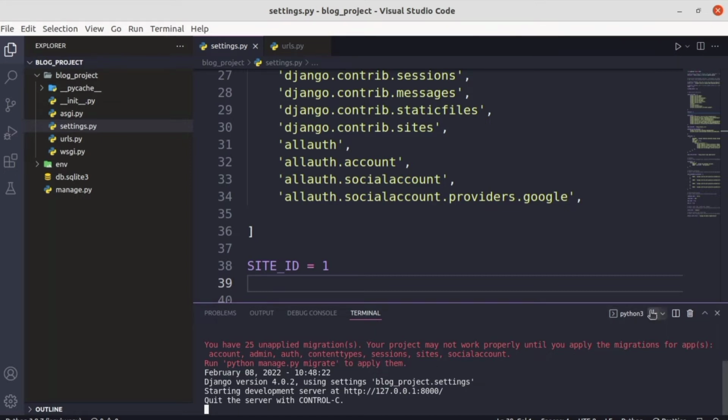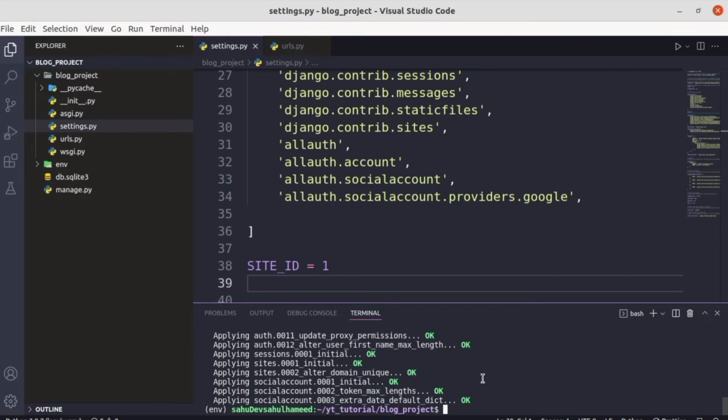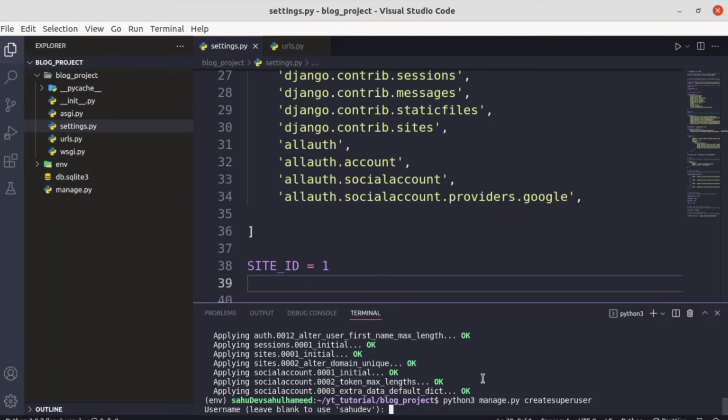Just open another tab, or otherwise you can stop the server and say python3 manage.py migrate, because we have to do our initial migration. After doing our migrations, just create a superuser. For creating a superuser, you have to say python manage.py createsuperuser. It will ask for a username.